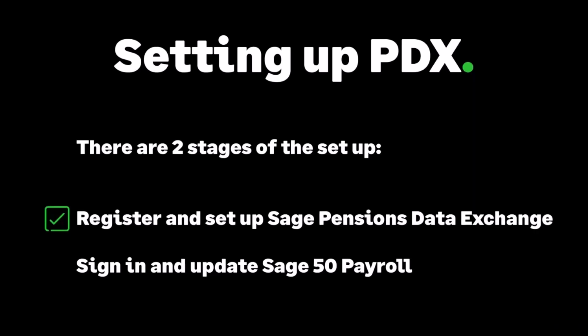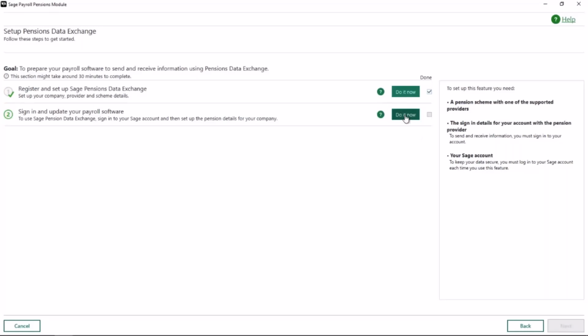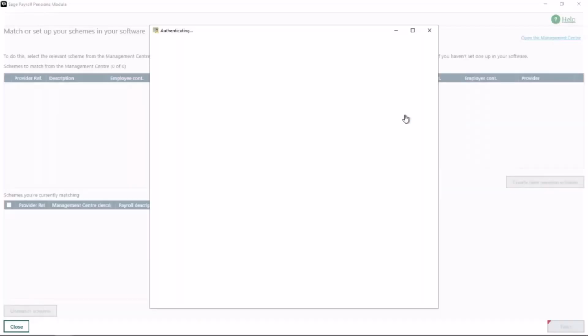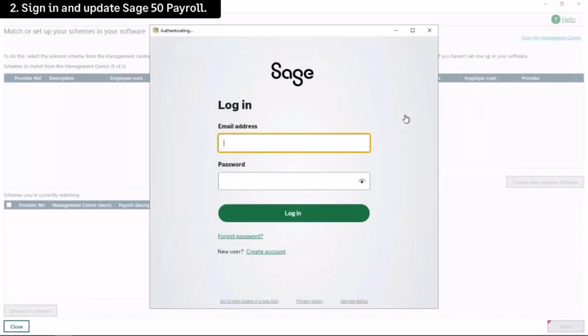The second half of the setup process is to sign in once again and update Sage 50 Payroll. And this is where you're going to match a pension scheme in Payroll to the schemes in the Management Center. So when you click Do It Now, you will be prompted to sign in once again. So as before, enter your email address and password, and then enter an authentication code when prompted. So we're going to sign in with the same details that we used to set this up in step 1.